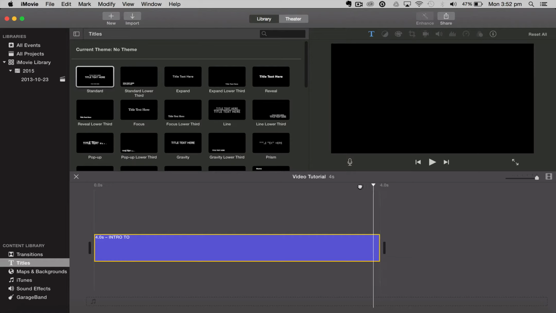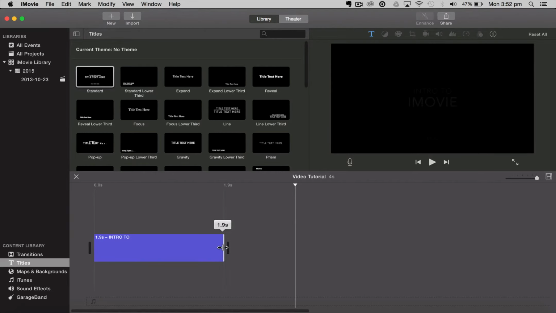Now this is what we call a scrub head. I can click on that to move it backwards and forwards to see what's happening in my video, and you'll notice on the timeline it gives me in seconds how long the video goes for. Over here I can grab the edge of my video and make it shorter or longer, and I can do this for pictures, movies, whatever I want.